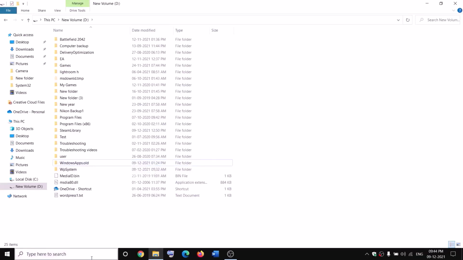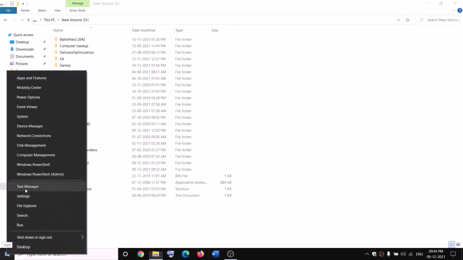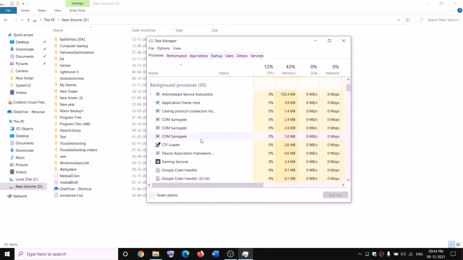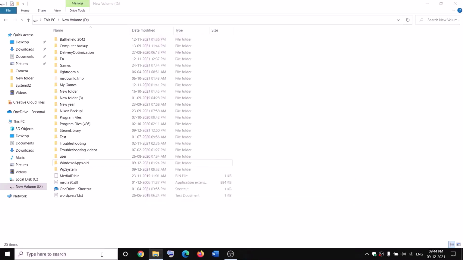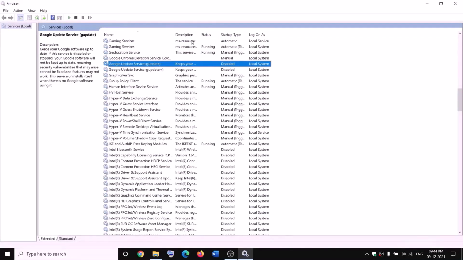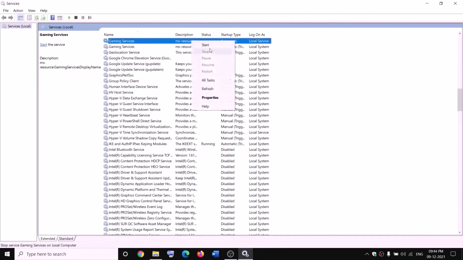open, in that case, open Task Manager on your computer. Make a right click on the Start menu, click on Task Manager. Now, if you find Gaming Services, make a right click and then click on End Task, and also open Services over here, and then go to Services and find Gaming Services. Make a right click on Gaming Services, click on Stop.